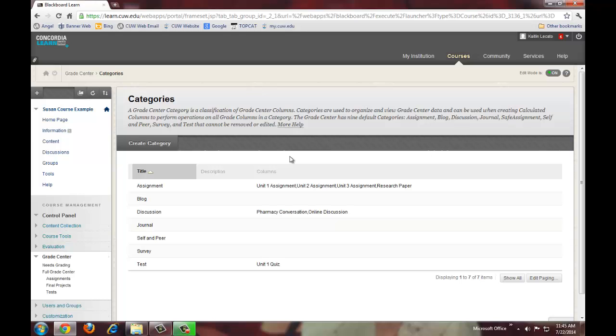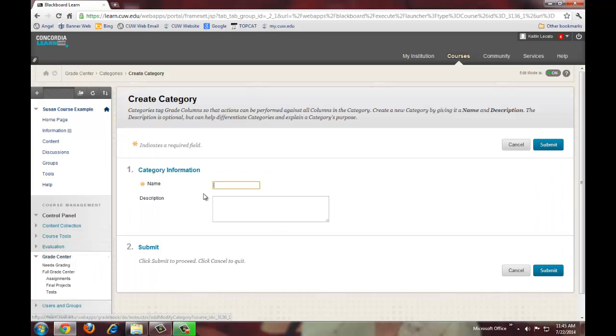For example, in this class there is a research paper that is worth 20% and 3 assignments that are worth 30% total, or 10% each. All are in the assignment category. So I will need to create a separate category specifically for the research paper. To do this, I will click Create Category. I will name it, and then click Submit.